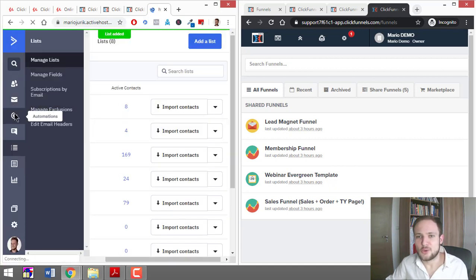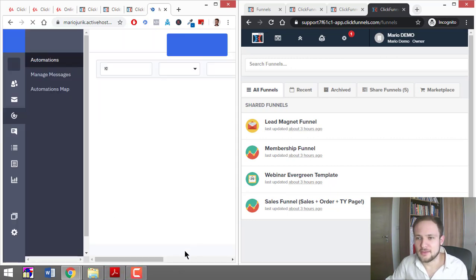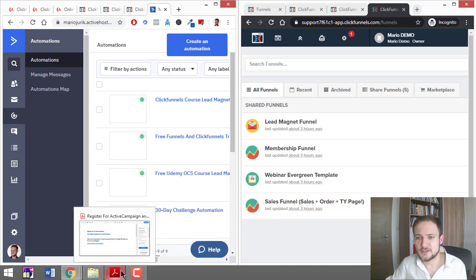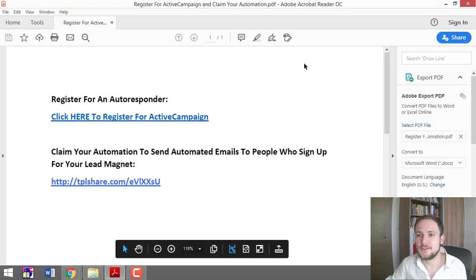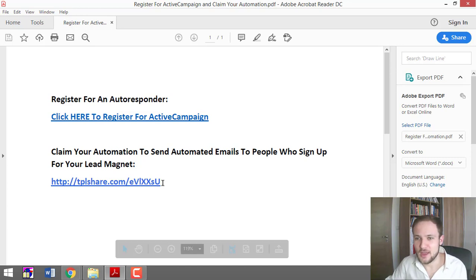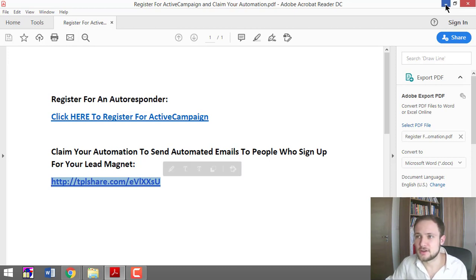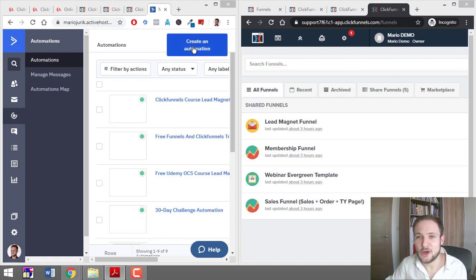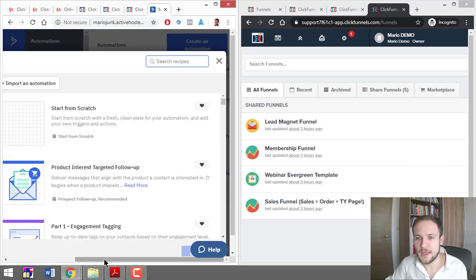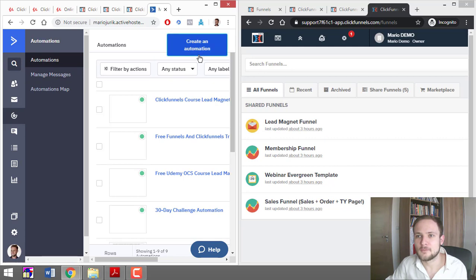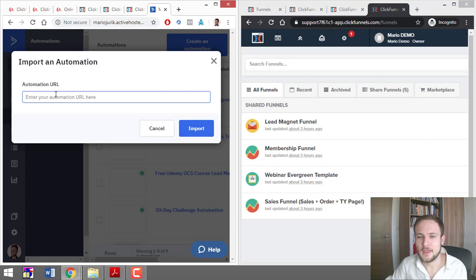And then you want to go to automations. In the resources attached to this lesson, you want to download this PDF where there will be an automation. You don't want to click on it, you need to copy it like this, and then you just press Ctrl C. And you want to create an automation. So you click that, and then you press import automation, and then you press Ctrl V, and then you import it. And just like that, it took me a long time to figure this out, and you will get that automation with just a click of a button.